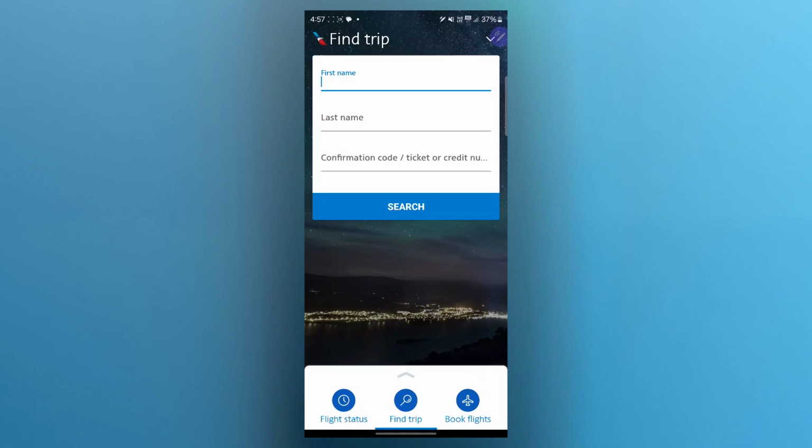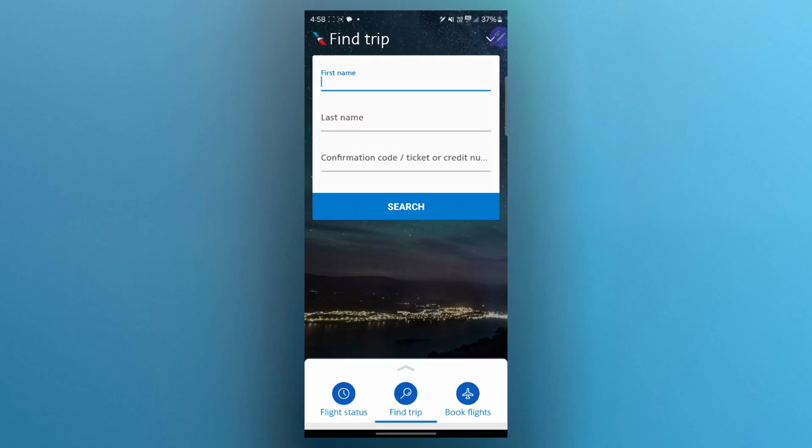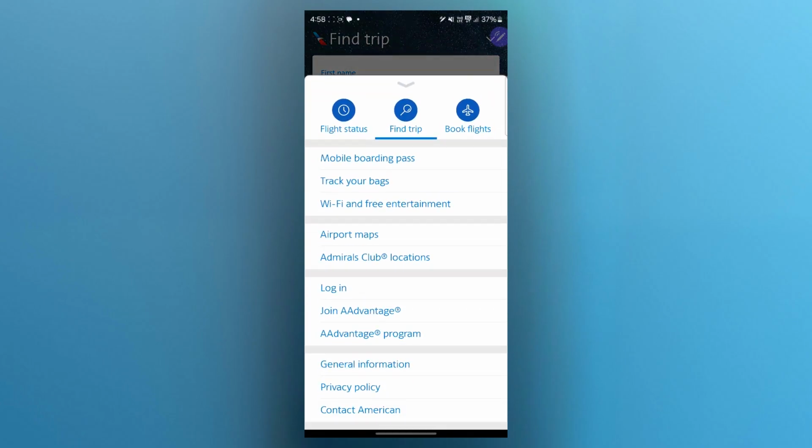Once the app is open, you should be on your home page. At the bottom, you will see three options: flight status, find trip and book flights. Swipe up to reveal more options on the screen. Now, once you have expanded the menu, select either flight status or find trips to locate the flight you are about to board. Once you have found your flight, click on it to open your boarding pass.